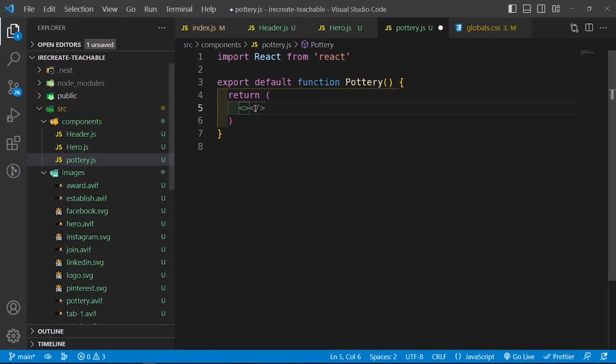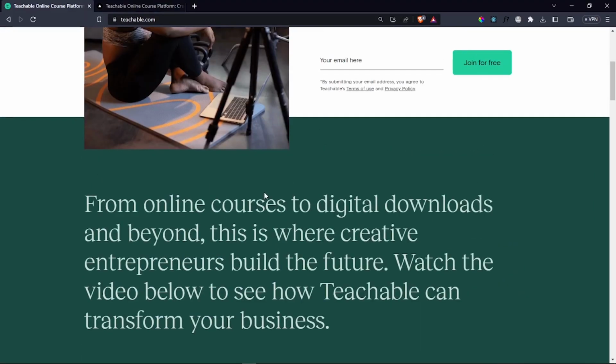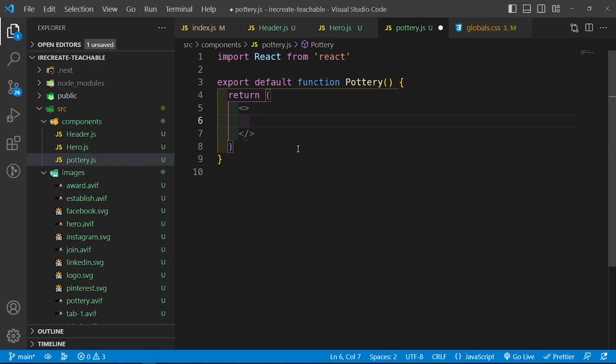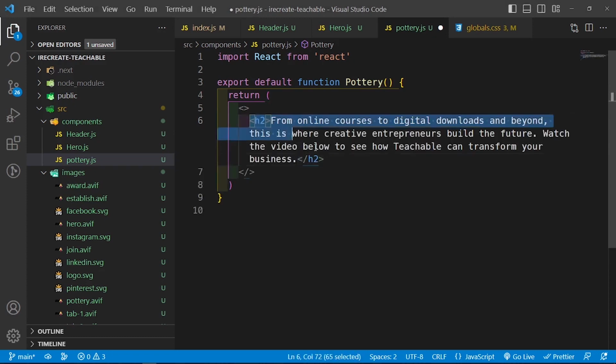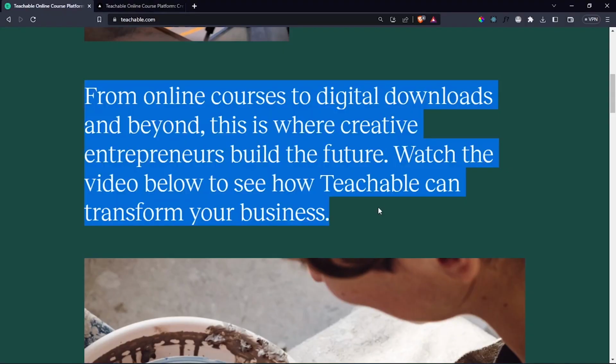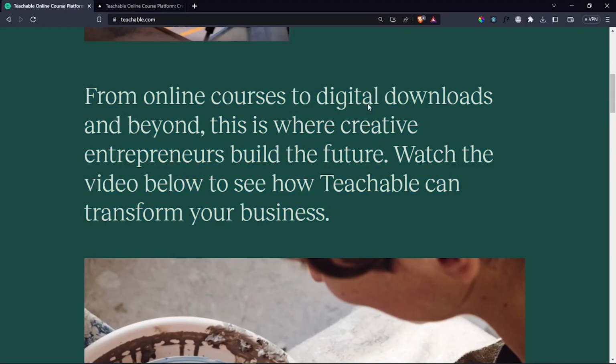Let me make this full screen. And then inside here, we want to use an h2, which is going to be this one. So copy this. We're going to return an h2. And you know what, let me return a div so that the structure can be much better. And then this h2 is not completely white, so let's go and get the correct color.